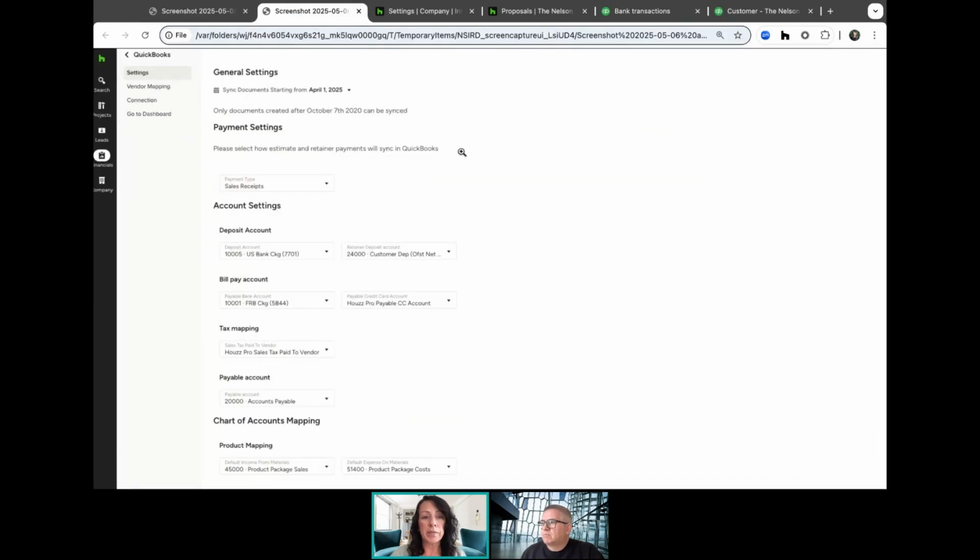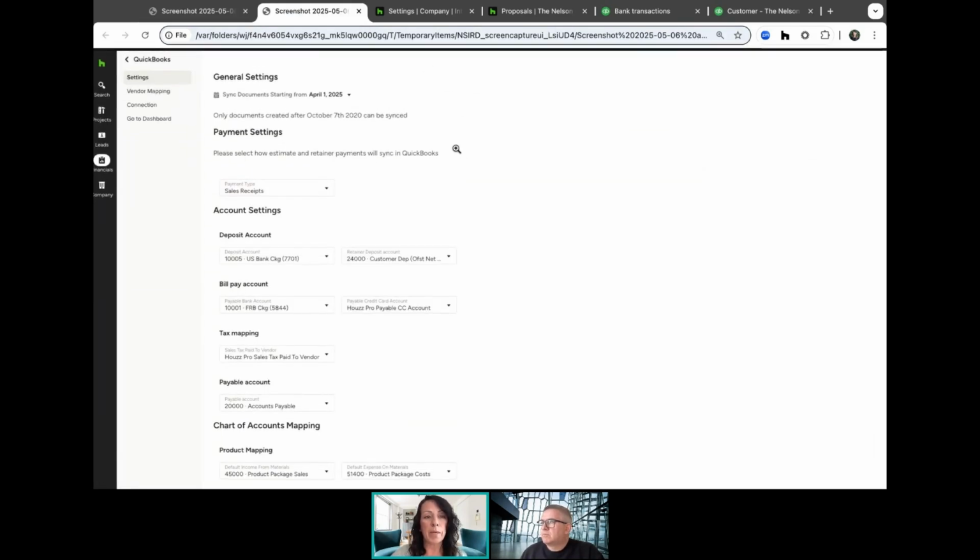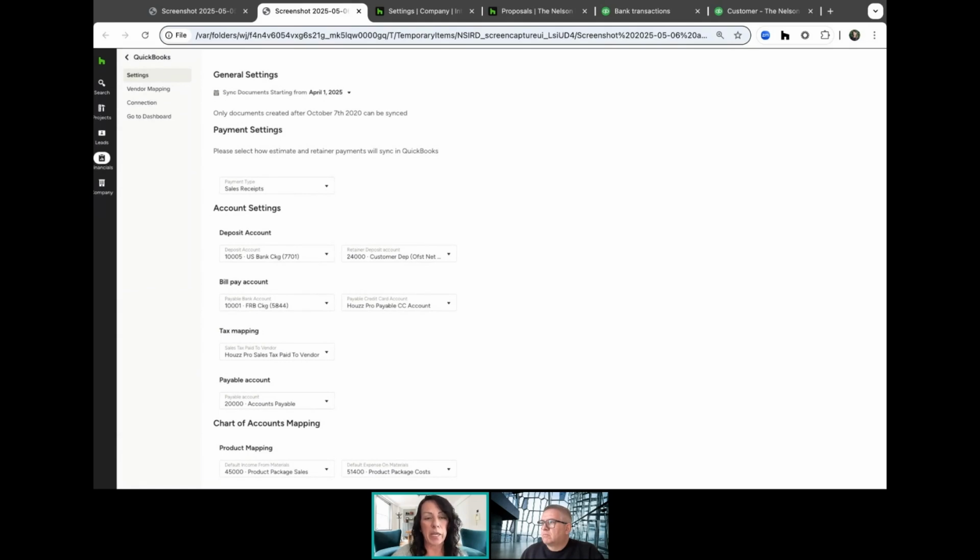Once you are connected, you will have your mapping page and your general settings page. So, this essentially would come after you take care of all of your mapping, but this is your historic sync date. Let's say you connect today, but you need to push documents and payment transactions from January 1st to current over to QuickBooks. You would simply adjust your sync date right here.